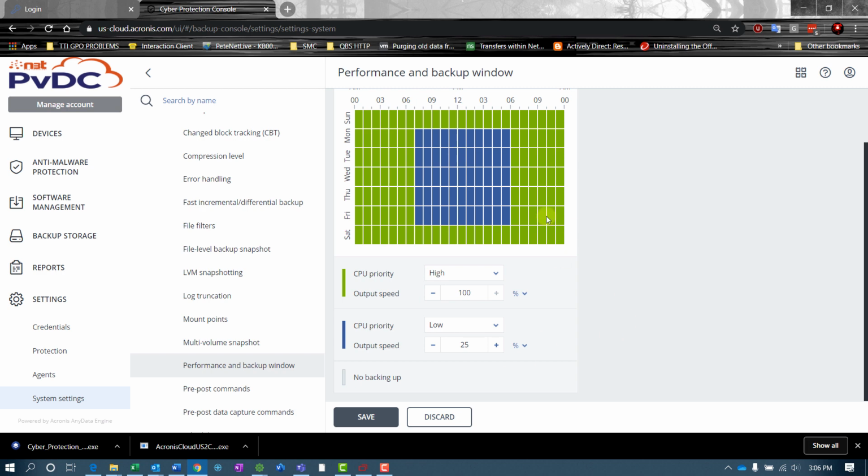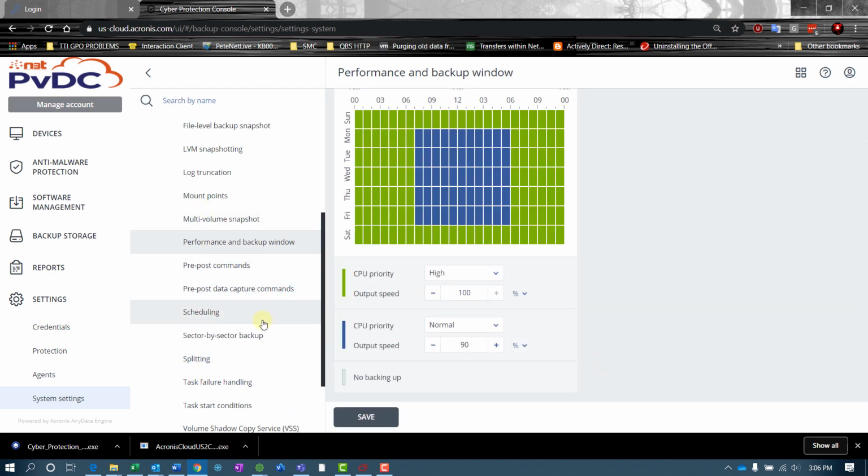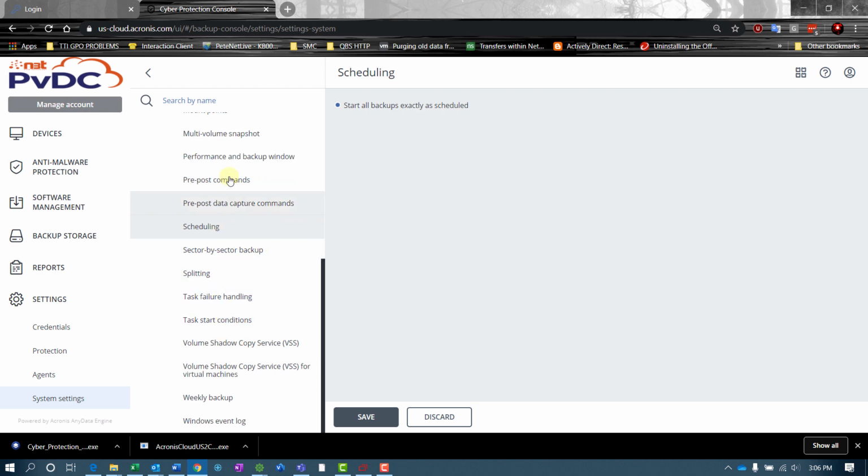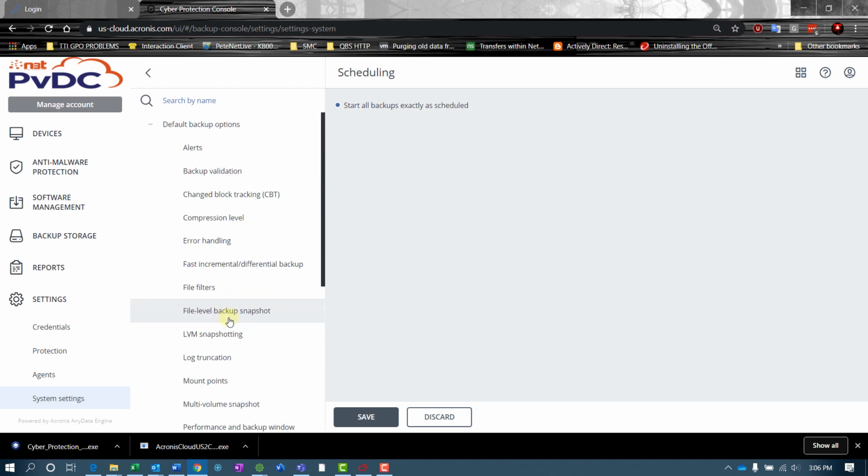Now, this is a lab, so I don't really mind if there's a little bit of CPU utilization and bandwidth utilization. So we're going to set this back up to a normal CPU priority and an output speed of 90%. And I'm going to save that. Any pre and post commands, the way I'm going to schedule my machines, all of that can be specified directly here in these backup settings.